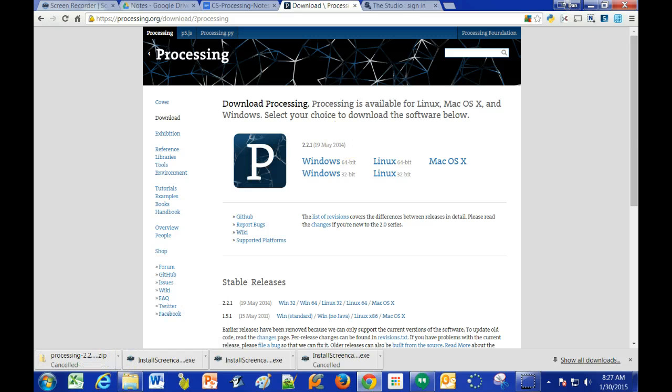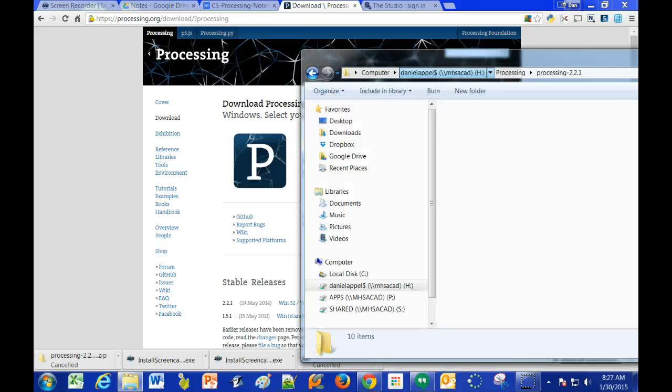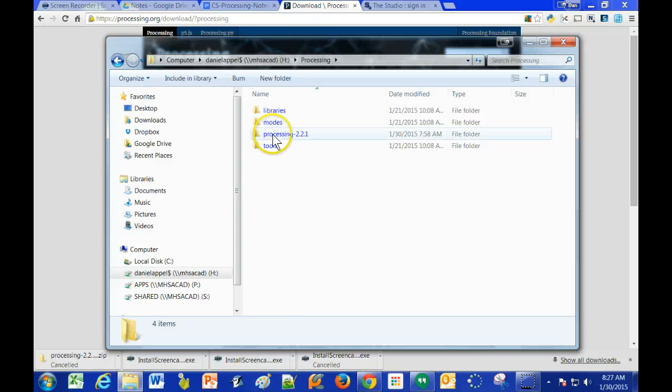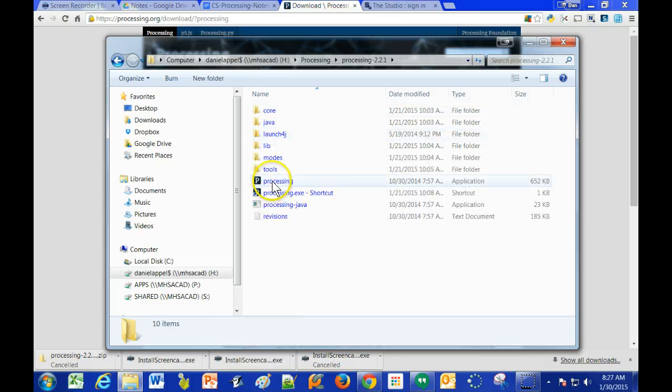And what you want is somewhere on your H drive, you're going to make your processing folder. And in here is the things that come. You're not going to touch a lot of these things. This is all the Java stuff that's attached. So you're going to go to Processing 2.2.1, and then this is the icon that you're going to want.